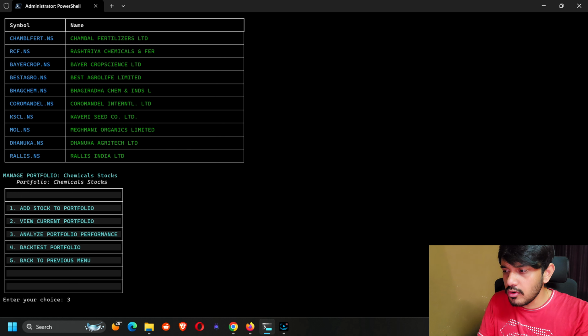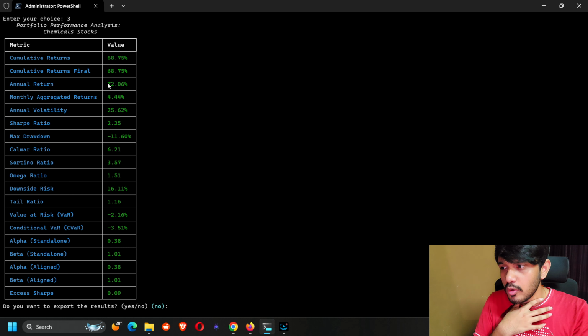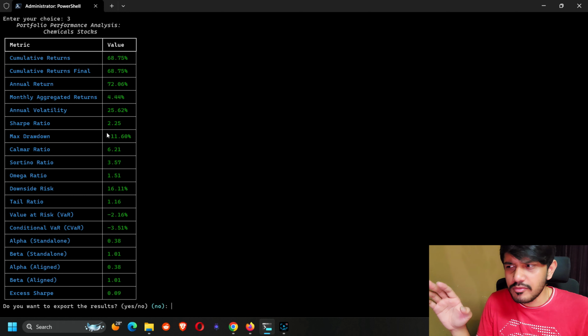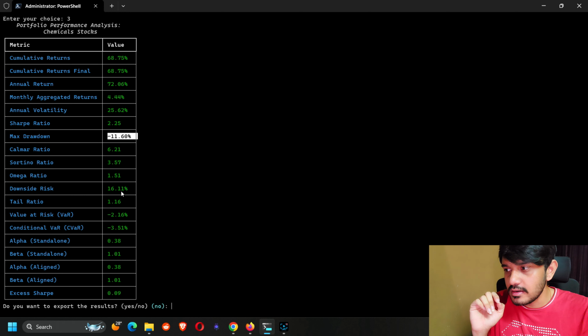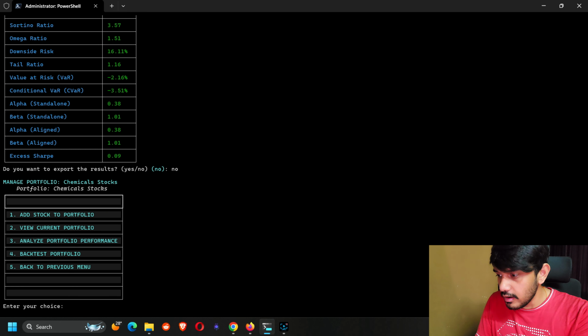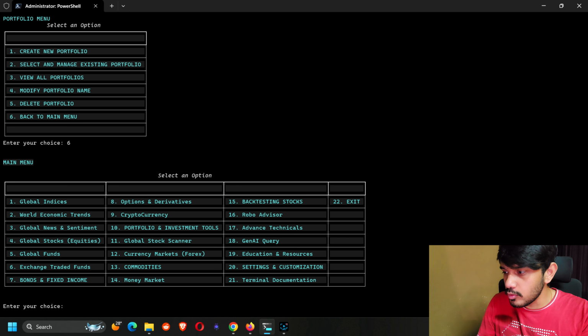Let's analyze this portfolio. I simply need to input number 3, and it will give me a bunch of analysis like cumulative return. Oh my god, we have an annual return of 72.02%, which is great. These are the 1 year backtested results, and max drawdown is 11.06%, which is decent. If you compare it with the growth, it is nothing. At last it is asking if I want to export the result. I said no, I don't want to export the results. And this is pretty much the new feature which we have implemented.